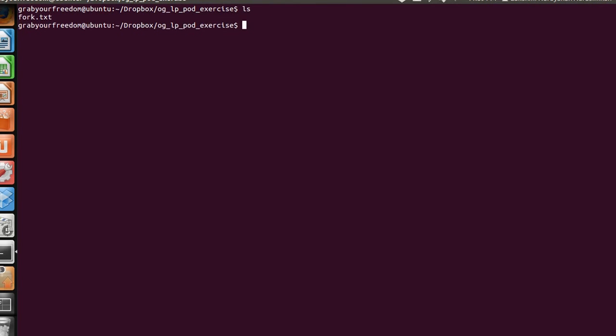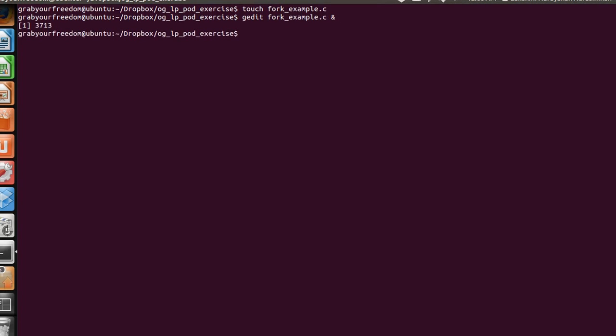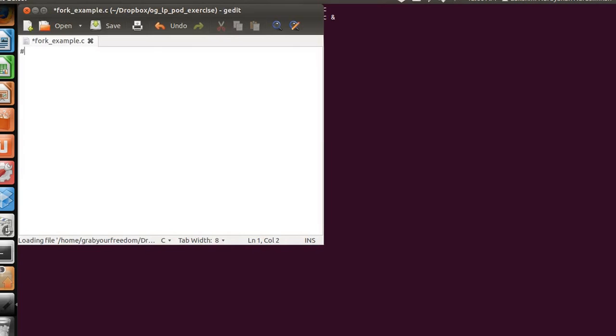And let's quickly write some program using fork. So let's create a file called fork example.c, and then let's open this in an editor called gedit, which helps us to see the C code in a nicely highlighted fashion. So it has opened. Here we need to include two header files. One is stdio.h, and the second header file is unistd.h, where fork is defined.